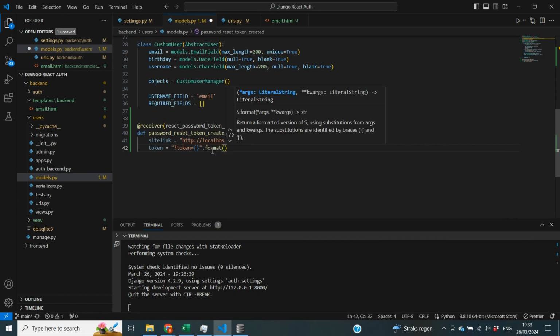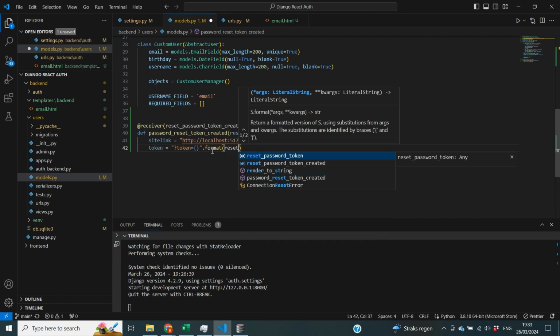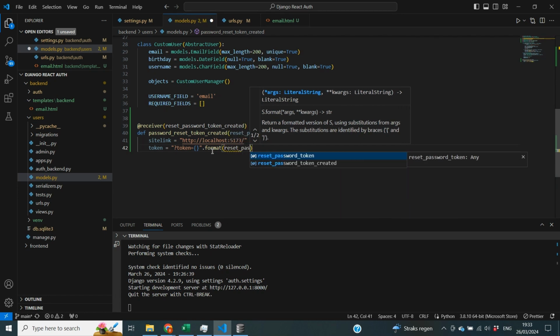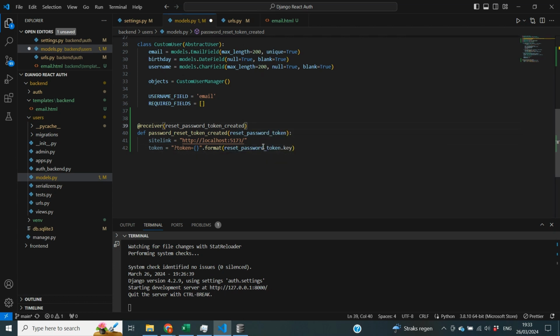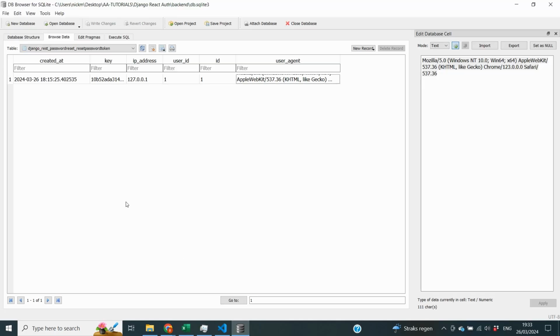And in there, we can specify that we want to have the reset_password_token and then .key. Now, what this does, it is going to take a look at the data that we are receiving and is going to take the key attribute from it. And if you take a look inside of our database, you can indeed see that we have a database column called key, which holds the value of the token that we need to send to the user.